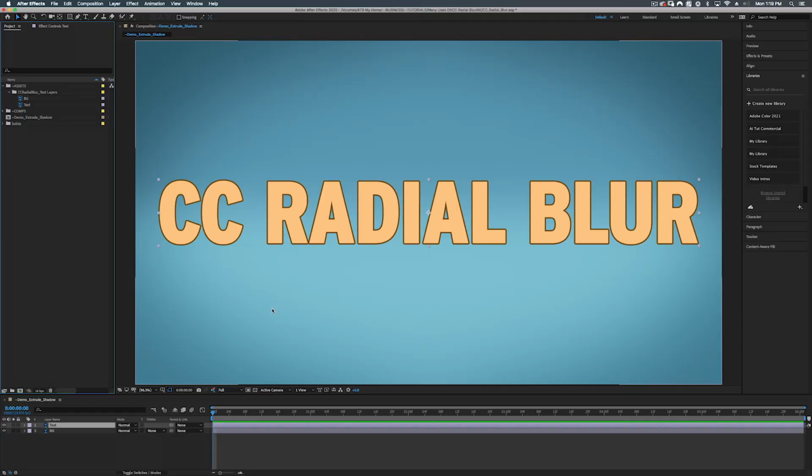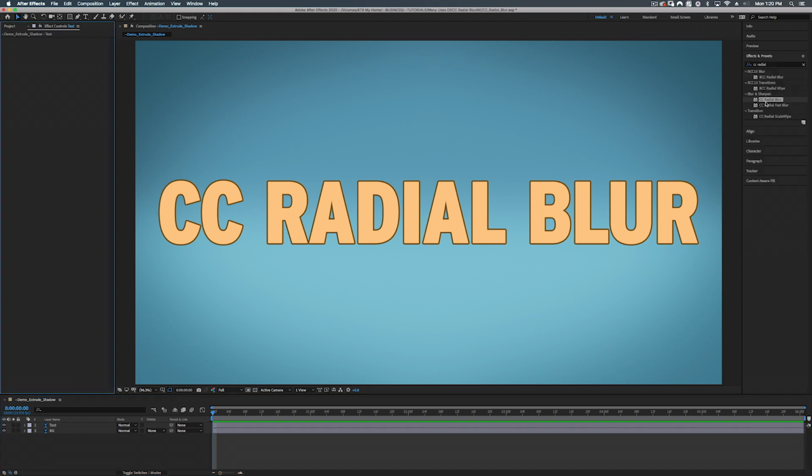Alright, so to start off, let's go over some of the settings of CC Radial Blur. For this example, we'll be using our assets, our background and text, and we're just going to add them into a composition. Let's put CC Radial Blur on our text. It is under Blur and Sharpen, CC Radial Blur. Alright, so let's add that right onto our text. Now here we have our settings.